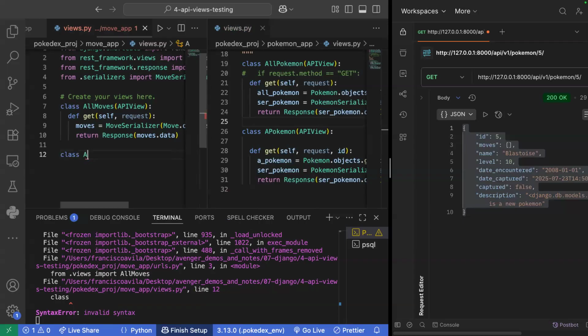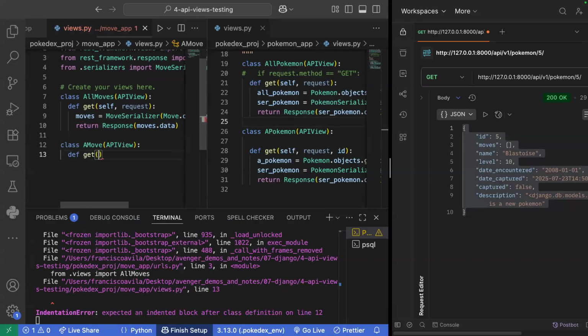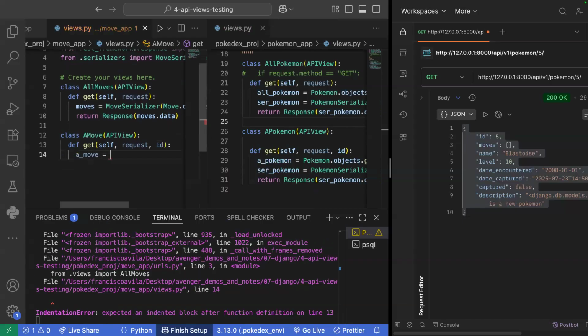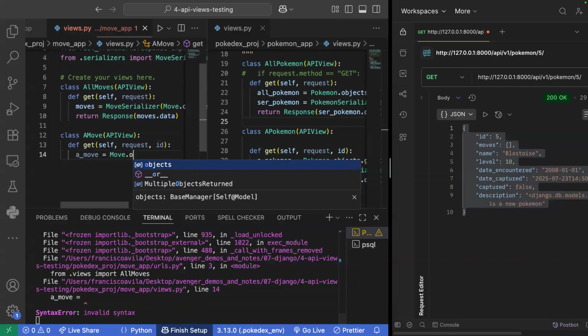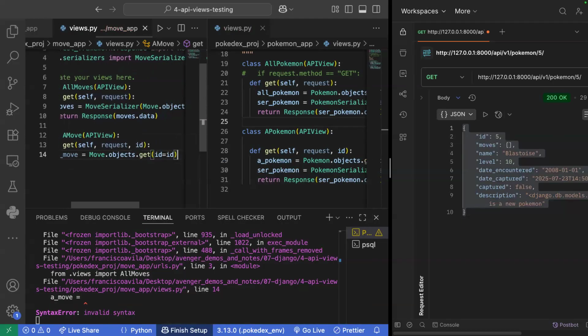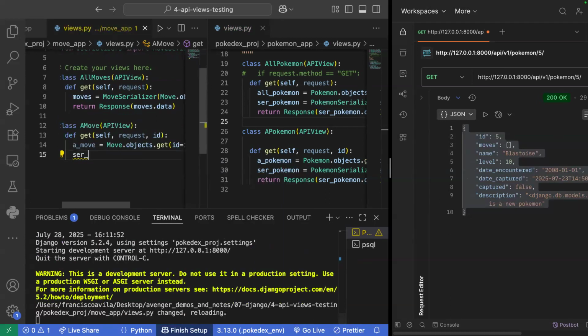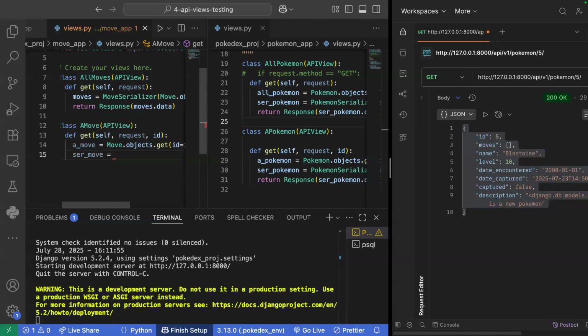Class AMove, close parentheses, APIView, colon. We're going to make a get. It's going to be exactly the same: self, request, and id. a_move is equal to Move.objects.get, where id is equal to id. We're going to serialize the move, so ser_move equals MoveSerializer.